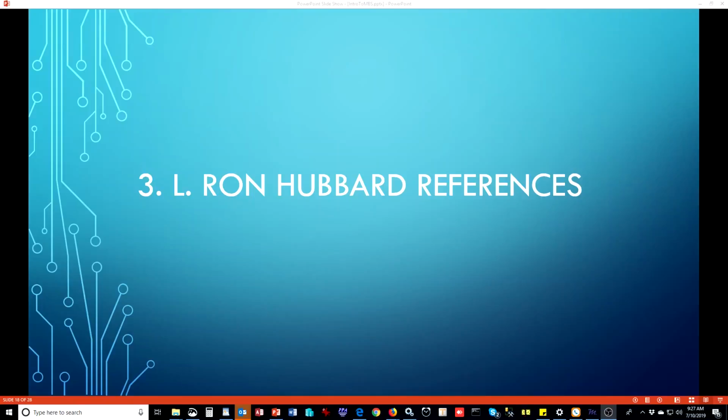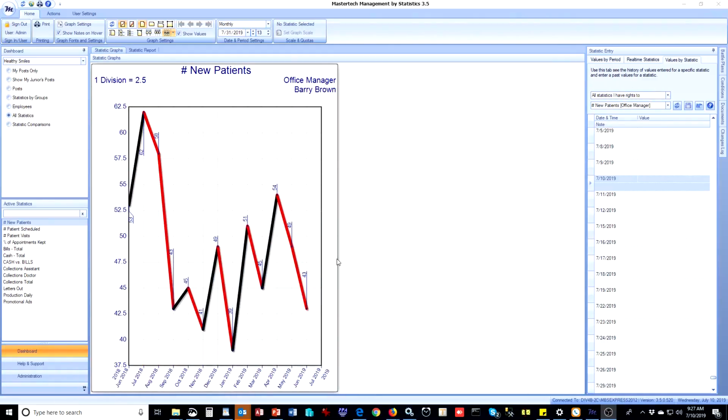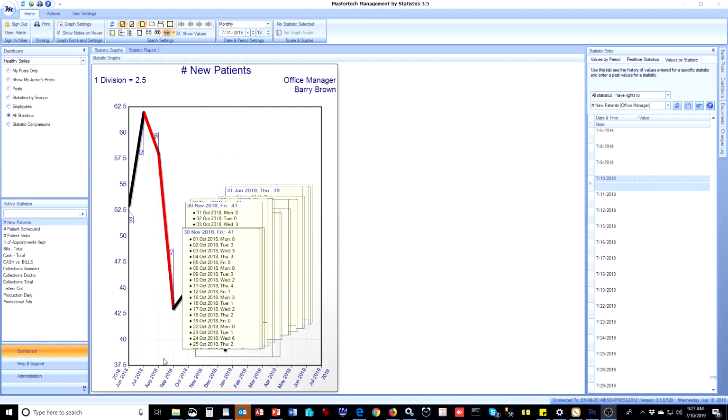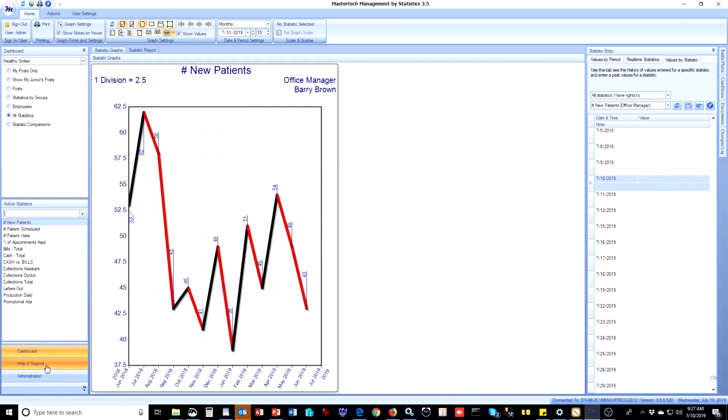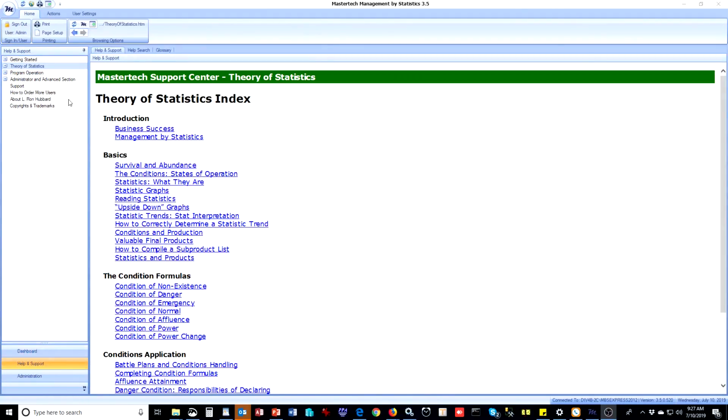The management by statistics software is based on and uses references from L. Ron Hubbard, and those are available in the software as well as online for the most part. If you go to help and support, there will be quite a lot about how to use the software besides the videos and the technical support we provide. But in theory of statistics here, you'll focus on the references used.